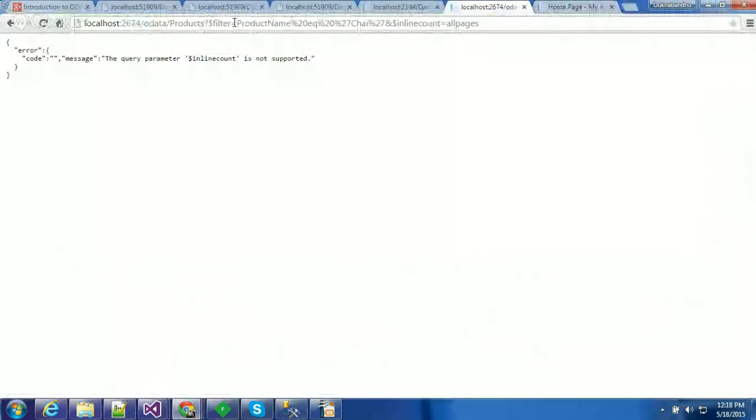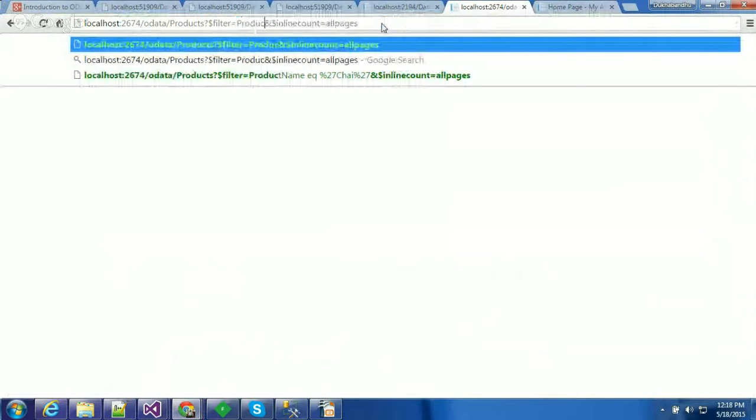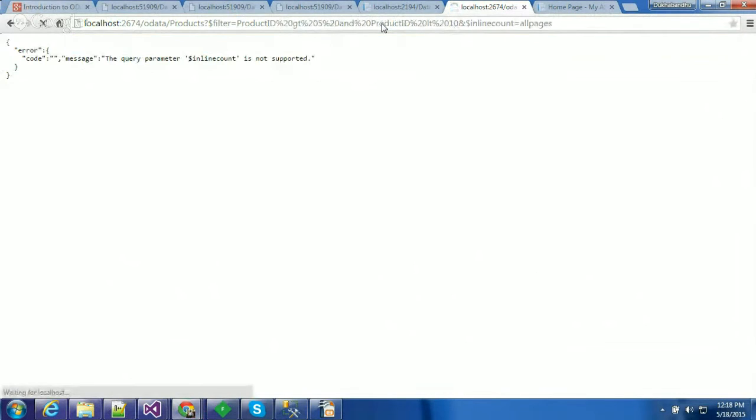What I am doing is just including product ID greater than say 5, and product ID, sorry, it is case sensitive, so in my case it is capital ID, and it is less than 10. So I should be able to get 5 products. Again I'm trying in OData.